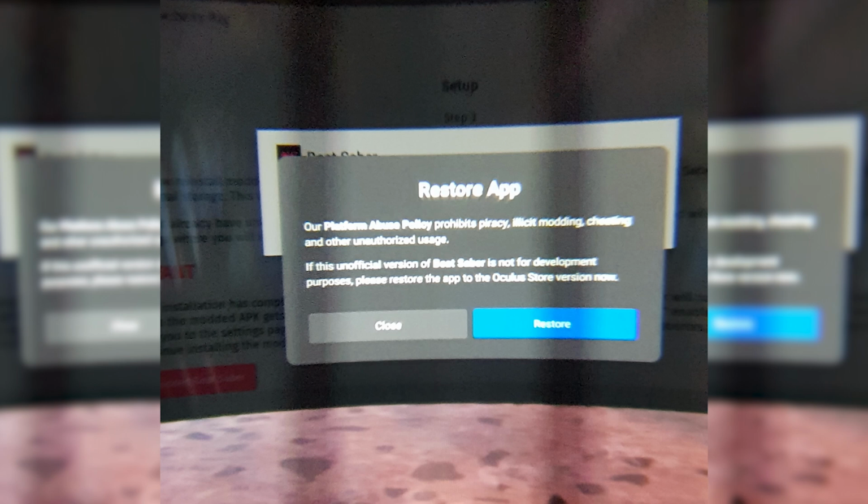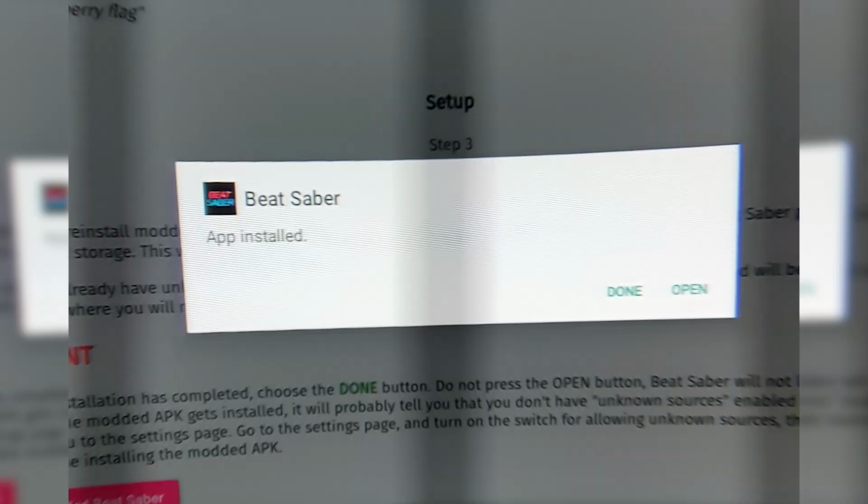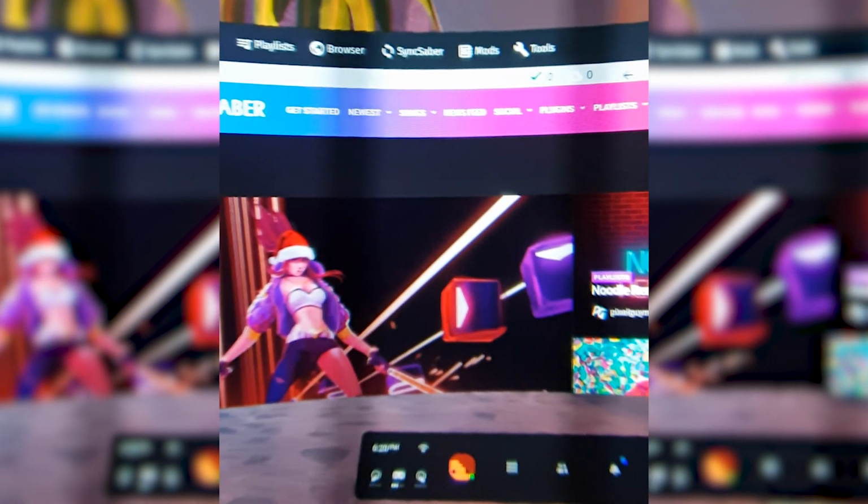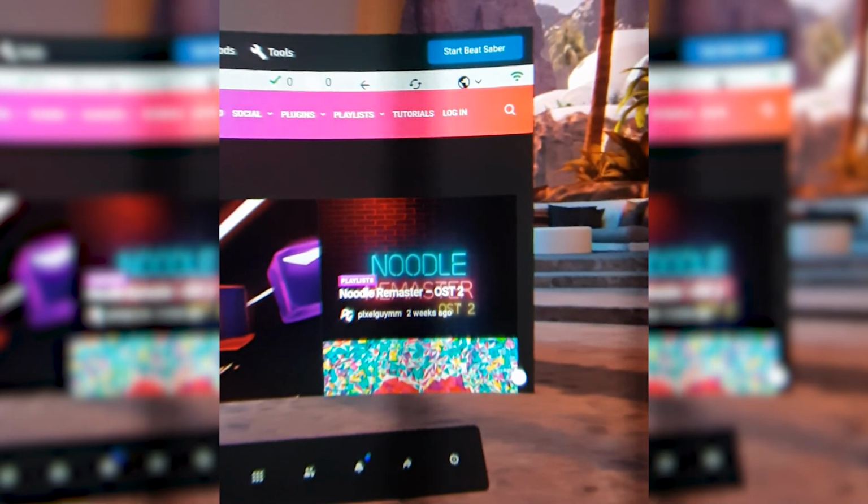Now, this is important. When Beat Saber has finished installing, a pop-up slides in. Do not click open, only click done. The screen should stay the same. Just go to unknown sources and open BMBF again. A new screen should show up. This is what it should look like.